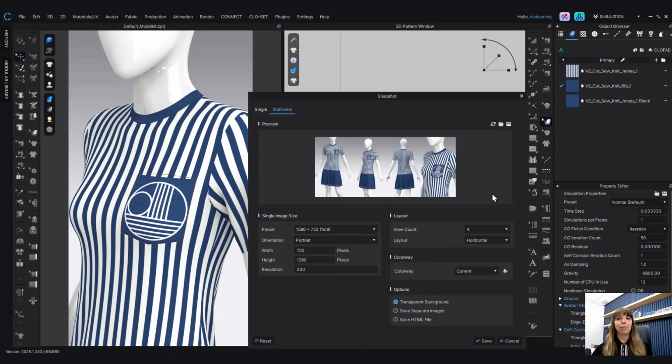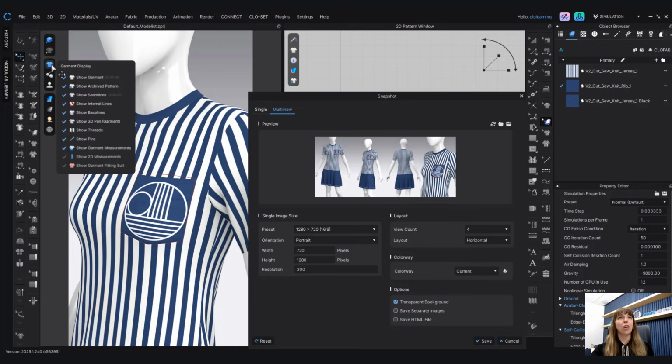Now, before I click save at the bottom right, I notice here I can see that purple baseline on the hem of my skirt and that red outline of my pocket. Now, something important is whatever visuals are turned on in your 3D window are going to be part of the output of the snapshots. If I don't want to see those red lines, I can come to my garment display. So here it looks like a tiny t-shirt, third option down. And I can turn on and off all of these other options.